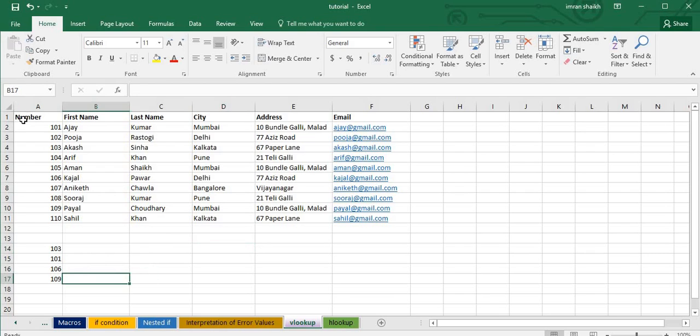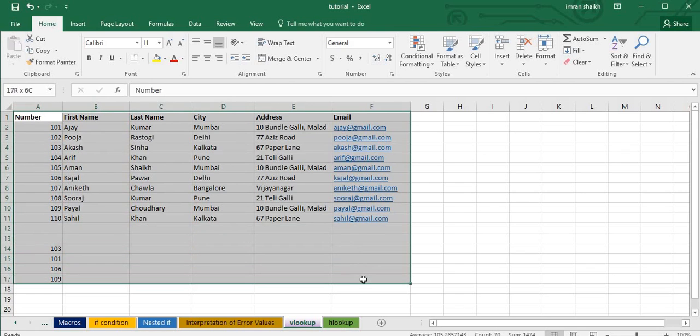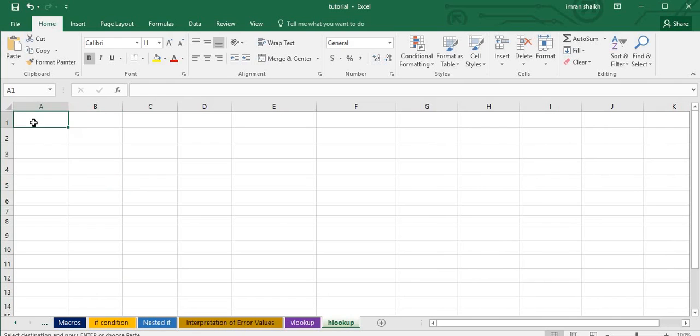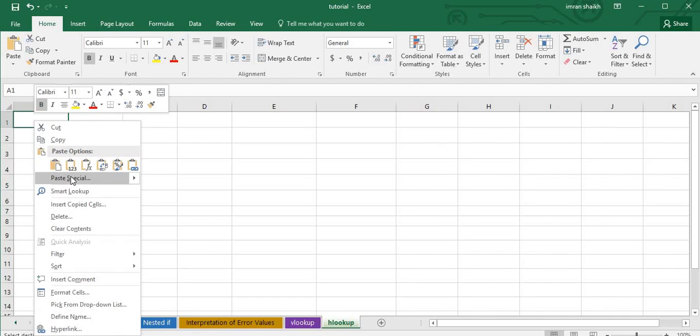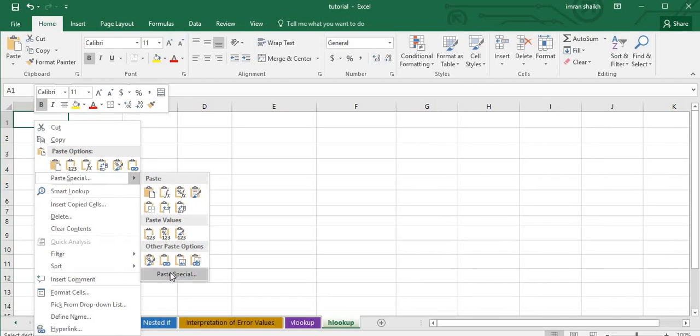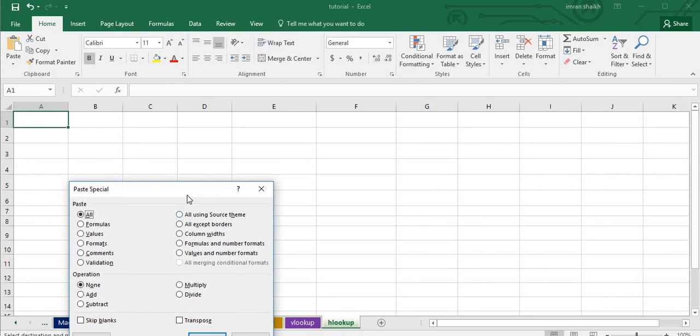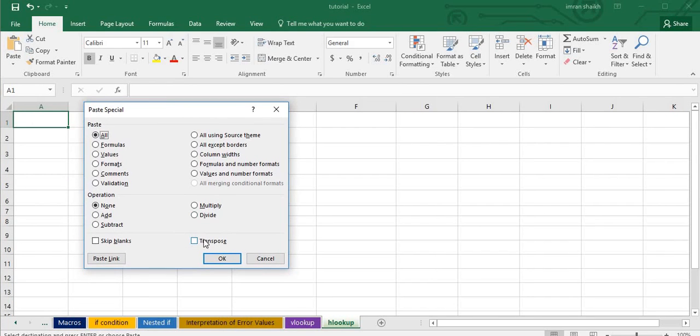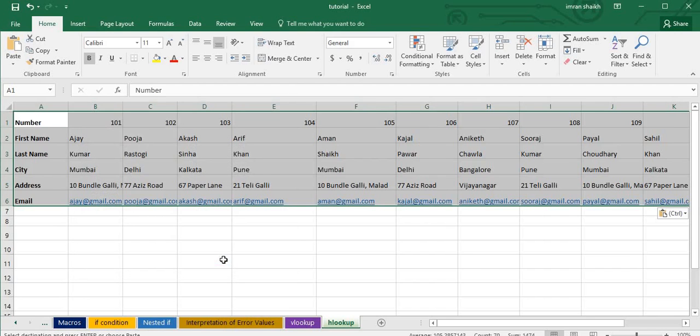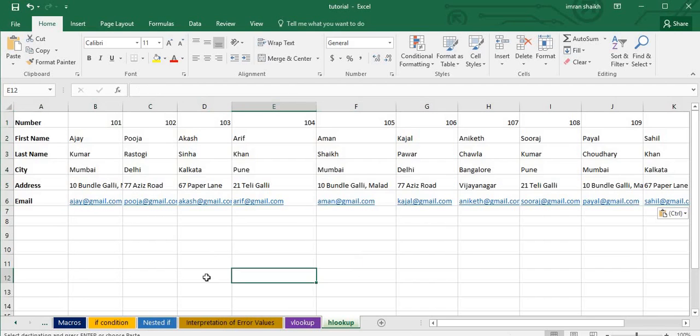Here I have some data. I will copy the same data by pressing Ctrl C, come to the next tab, right click, go to Paste Special, and at the end choose the Paste Special option. From here I will transpose this data. I will check Transpose and then click OK. Okay, so HLookup comes in handy.